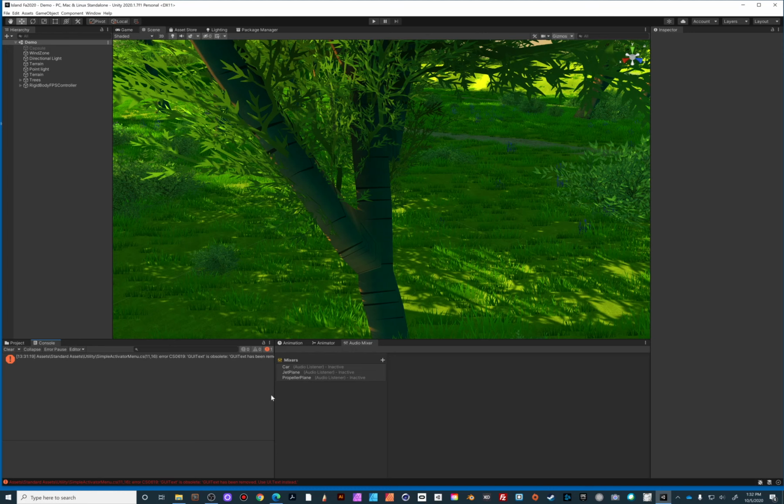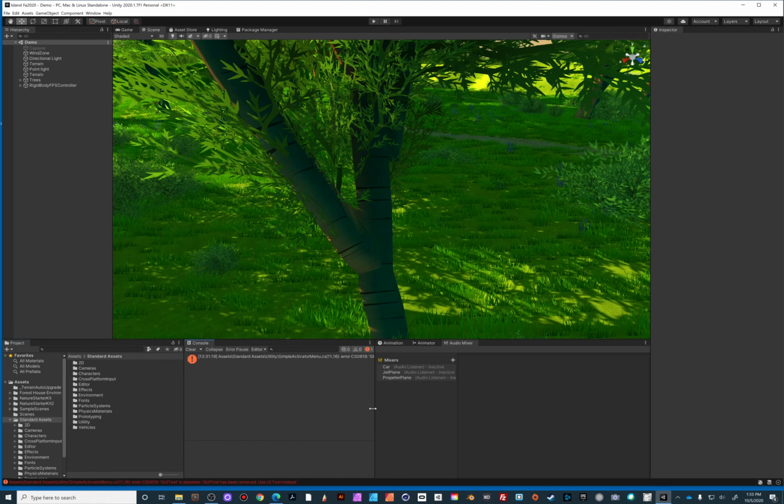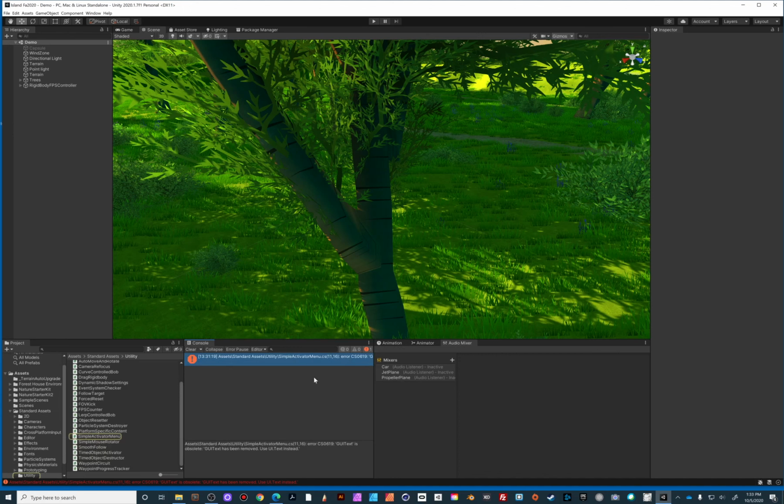So I'm going to take a closer look at it and see what it says. It says that assets/standard assets/utilities. So it's talking about the project folder here. In fact, let me just move my console over so we can see both of these. It's telling me that we're getting a conflict with a script that says simple activator menu.cs. And it's giving us the lines that the error is occurring. And if I click on this error, you can see that it highlights the script in question.